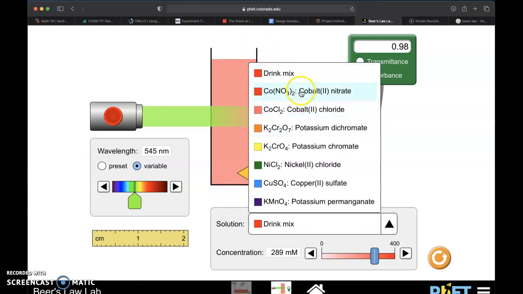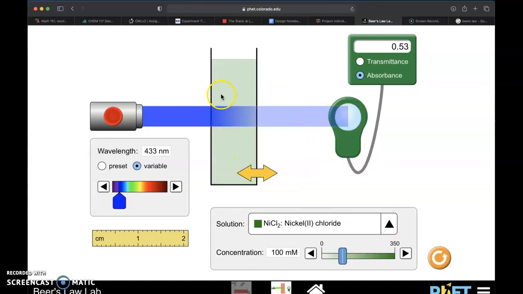I'm going to change the mixture, you'd say, to green. Okay. Now when I go towards green, notice how small the absorbance gets. Pretty much goes down to zero. Not exactly zero, but almost.